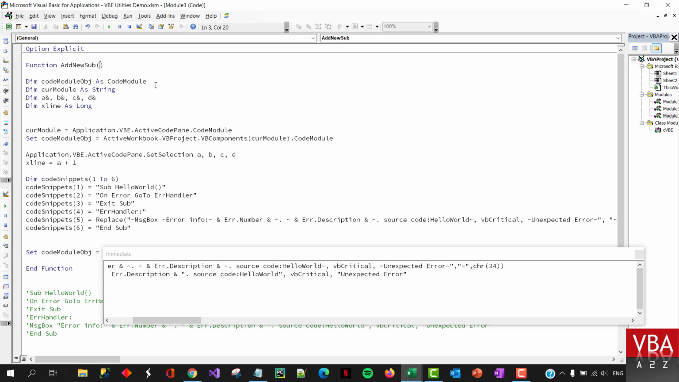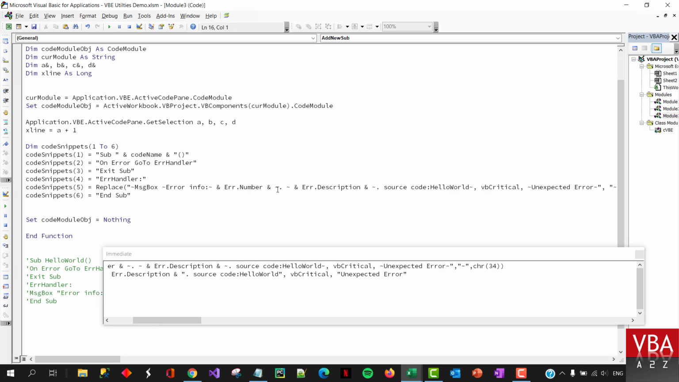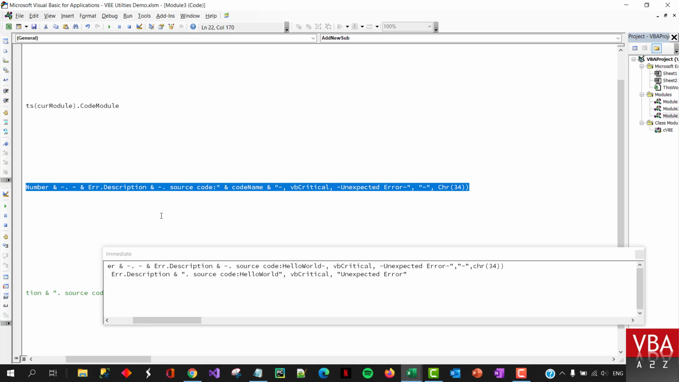So maybe we'll get a program code name or something. CodeName As String. So this will become dynamic here. It will automatically choose the name that you input. Maybe we'll include it via an input box so that it pops up on top of this VBE editor. And this will also go here. Now let me try and do this.